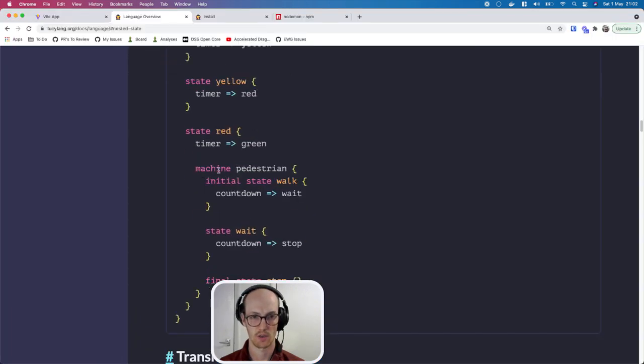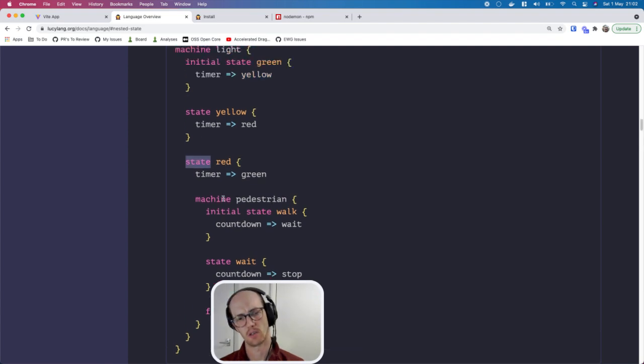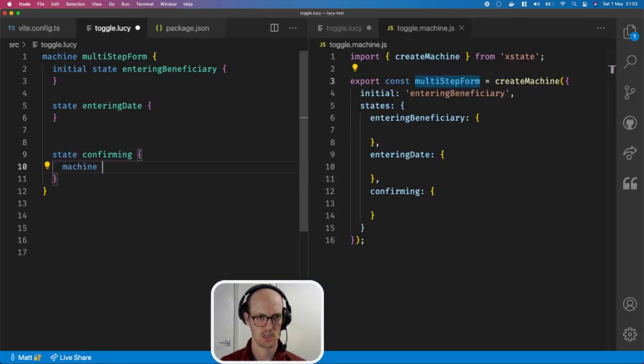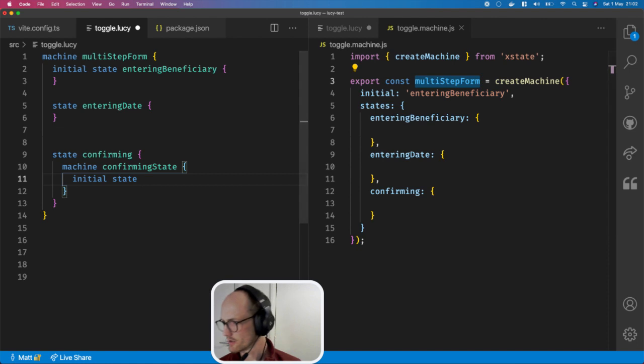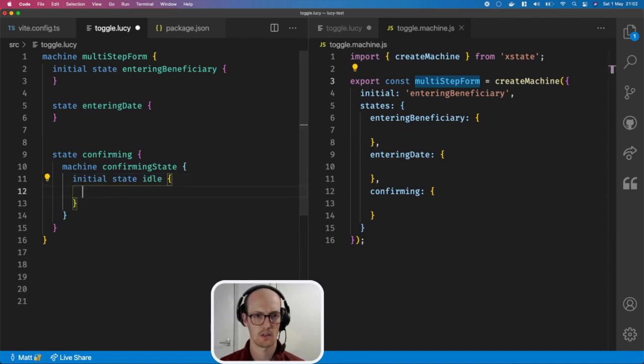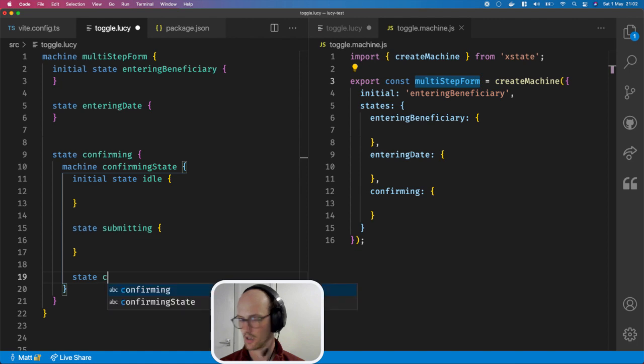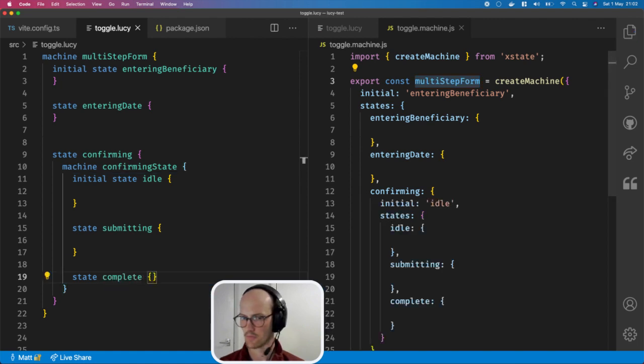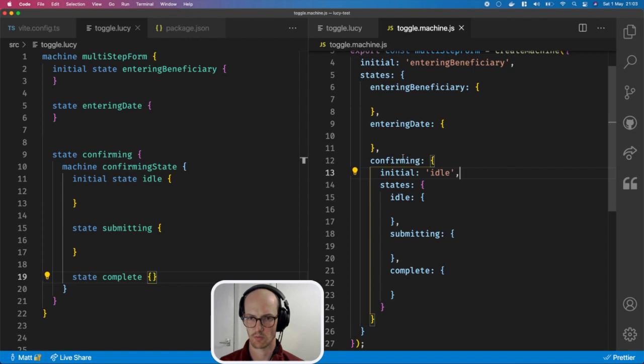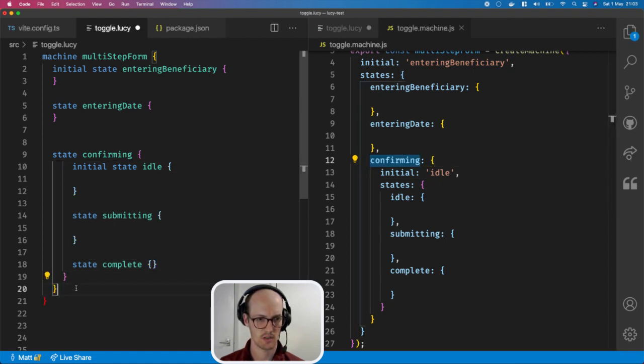Okay, entering beneficiary. So inside the red state then, it looks like you can declare a submachine. So I can say machine, confirming state, initial state, what is it? Confirming.idle. This is very intuitive. State submitting, state complete. Very cool. Okay, so confirming there. So do I need this machine definition here?